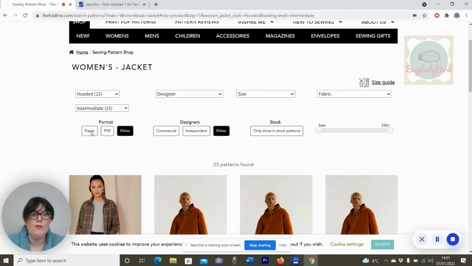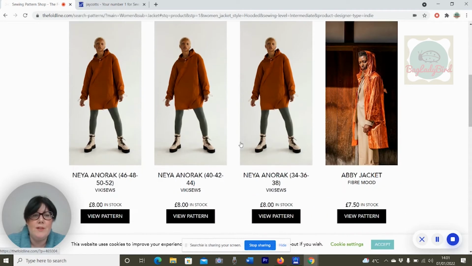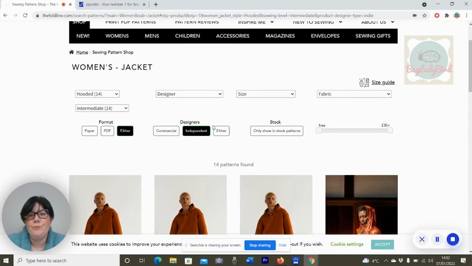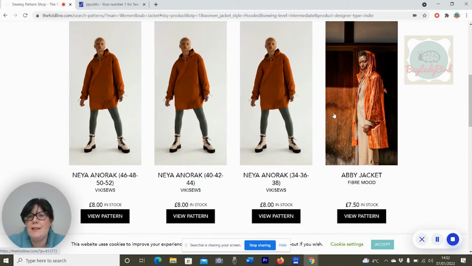You can search if you want paper patterns, PDF, or either if you're not fussed, commercial, independent, or either. When I'm searching for my sew-along projects, I like to choose and support independent pattern designers. Very often the designers will also give us a discount within the Love and Stitches Club so that my members can take advantage of a discount for the specific pattern designers. And you can opt if you only want to see in-stock patterns or whether you want everything. Then you can scroll down and you can see all the options here.